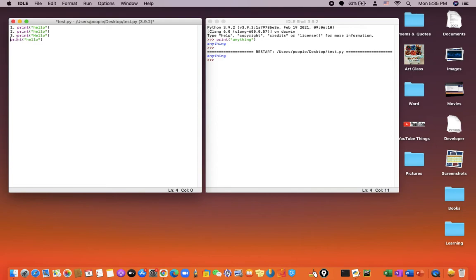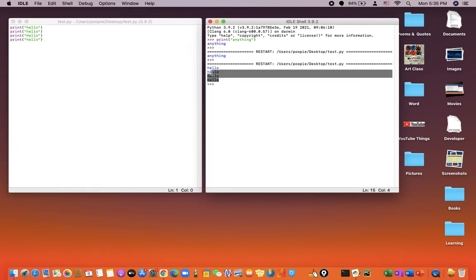So I will print it out. Then here, and then I'm going to press run module. Sources must be saved. And then it prints hello, hello, hello.